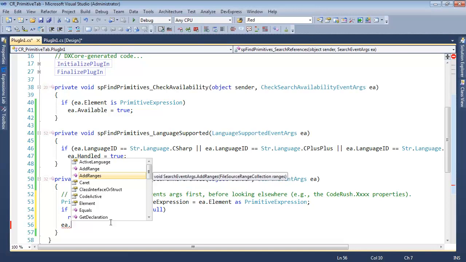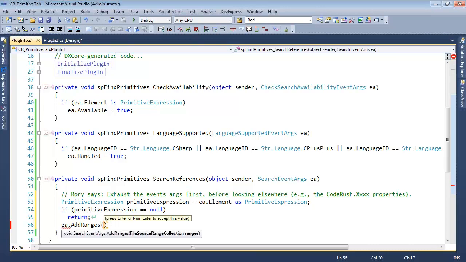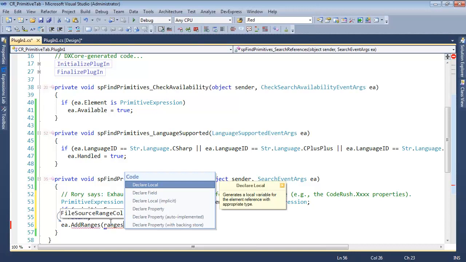This is going to allow us to specify for every reference we find something known as a file source range collection. Okay, which is just a collection of, and for add range, it just takes a file source range. And if you look at the name, essentially that's what it is. It gives you a file and a source range. Those are the two elements that it combines together. Okay, we're going to expect multiples of these, so we're going to use add ranges instead of add range. And we need to pass in our ranges. Let's declare this.